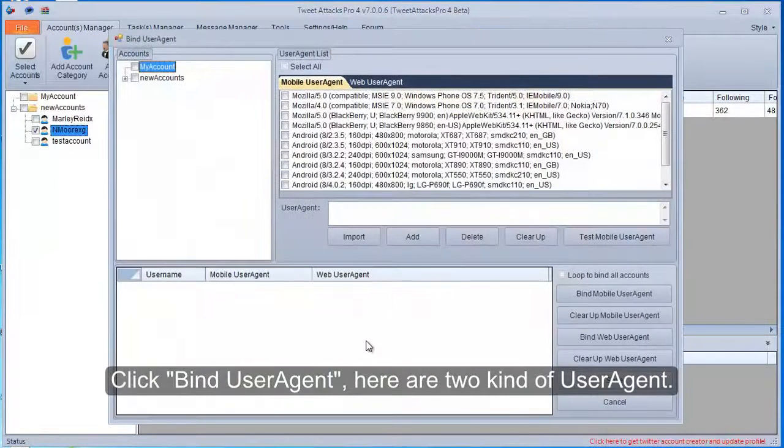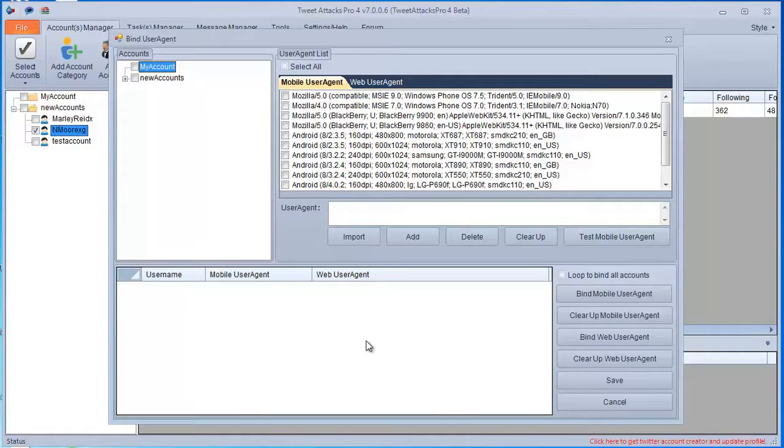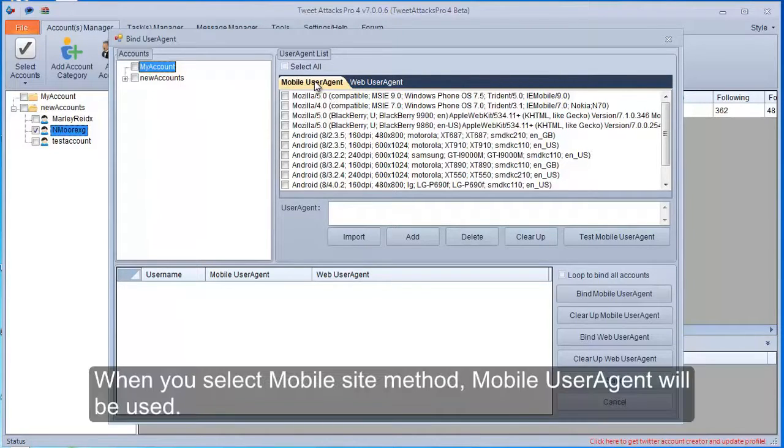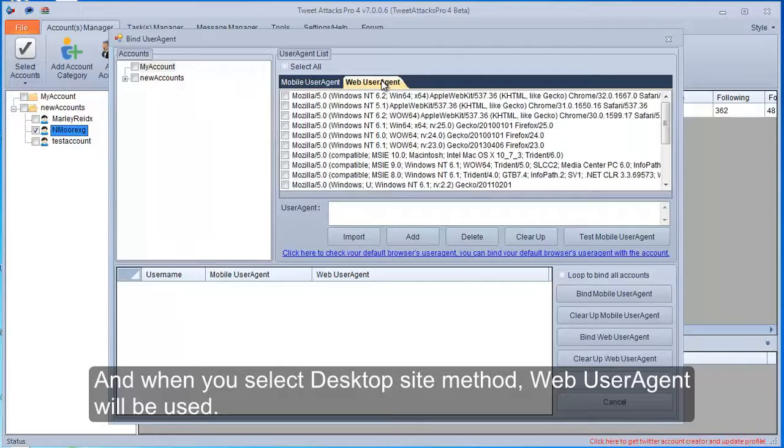Click Bind User Agent button. Here are two kinds of user agent. One is mobile user agent, the other is web user agent. When you select mobile site method, mobile user agent will be used. And when you select desktop site method, web user agent will be used.